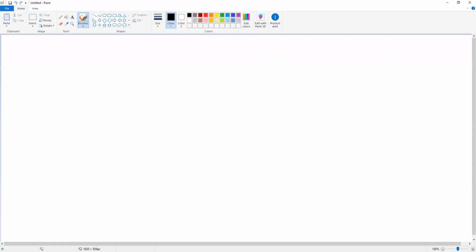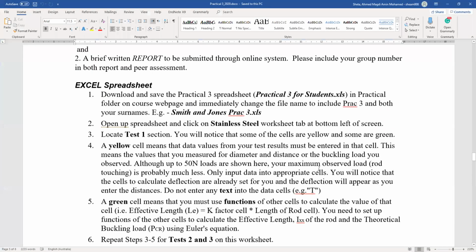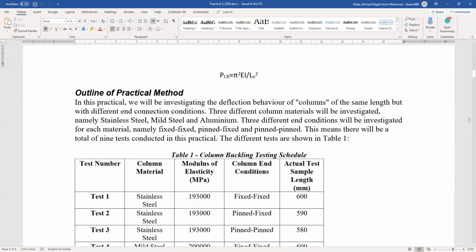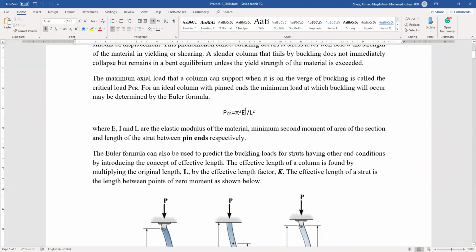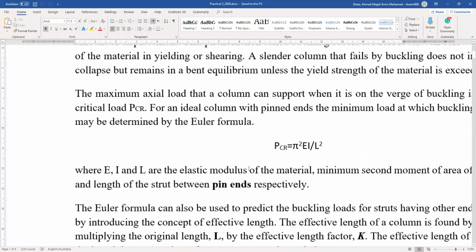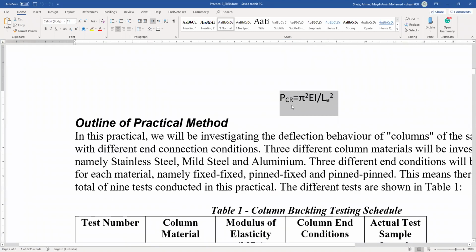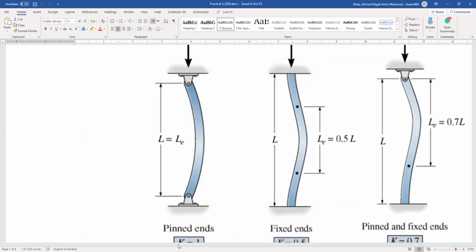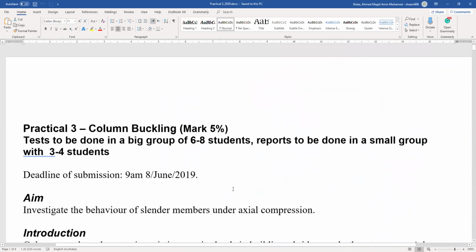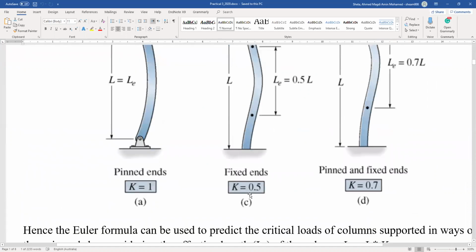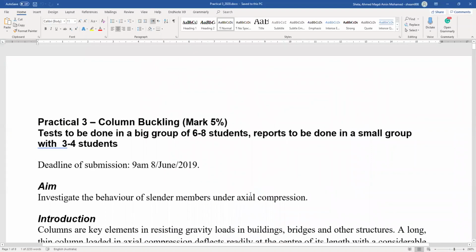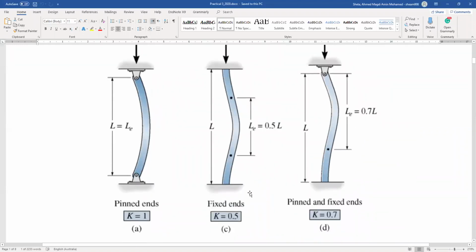Okay, I will return to the project description to show you. If we have a look here, this is our buckling formula: P critical equals pi squared E I divided by L effective squared. And here are the three cases we have. If the column is pin ended, this gives K equal to 1; fixed, K equal to 0.5; pinned and fixed ends, 0.7.